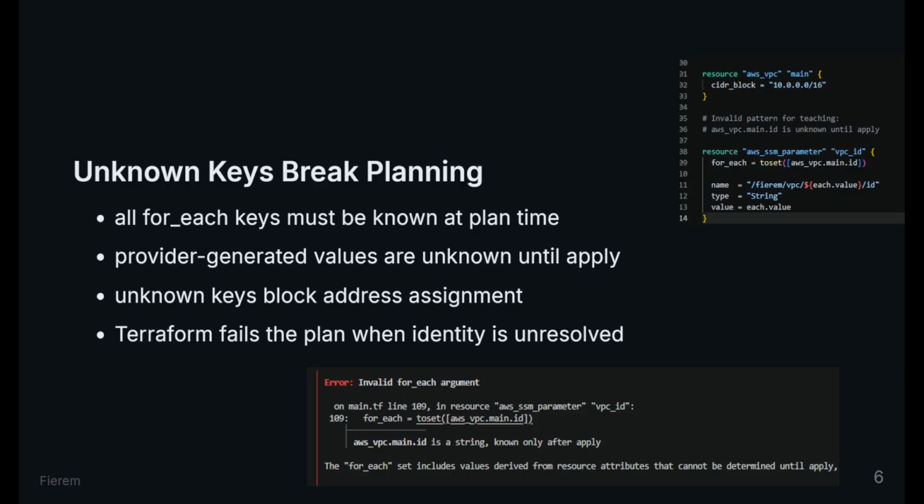Terraform must know all for each keys before creating any resource. A value produced by AWS, such as VPC ID, is unknown until apply. Using unknown values as keys prevents Terraform from assigning addresses. This results in a plan failure because the instance set cannot be determined.